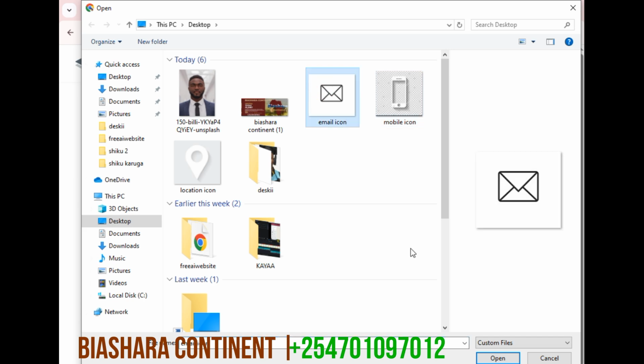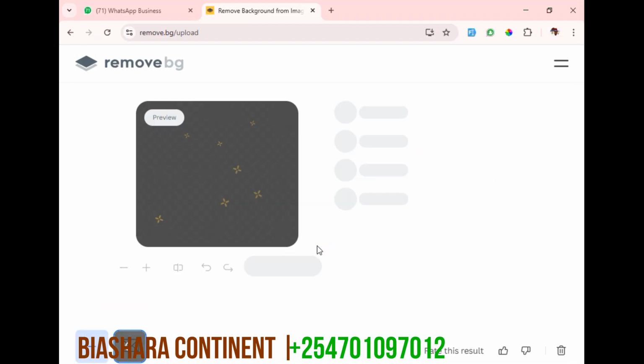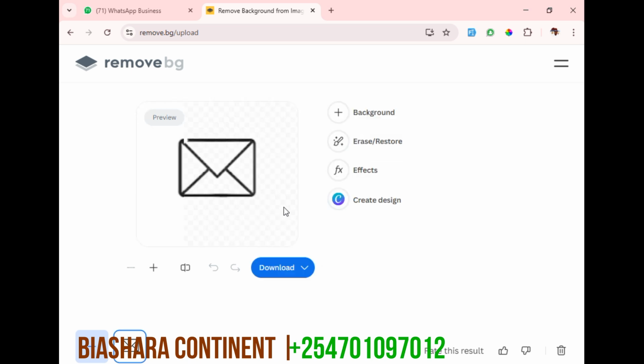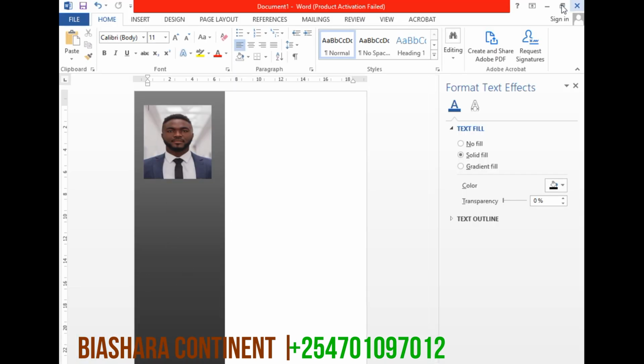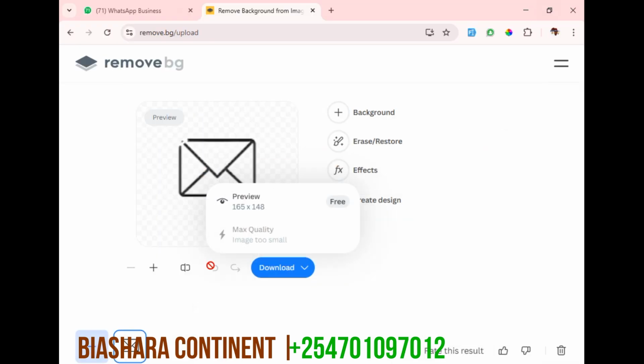Now let's upload the email icon, and voila, the background has been removed. Then download it, but I'm going to have some sort of backlash because of the color here. I don't know, we'll see about that. So download it. It's misbehaving, just be patient.